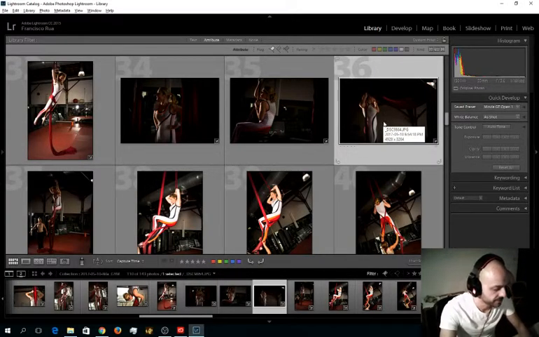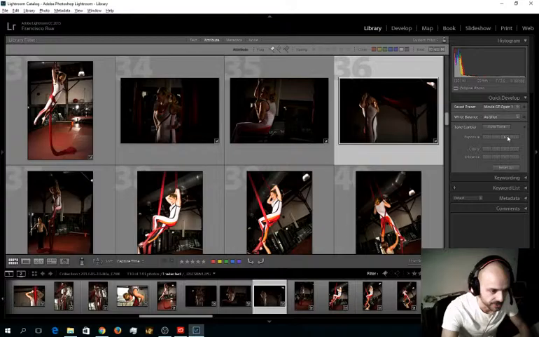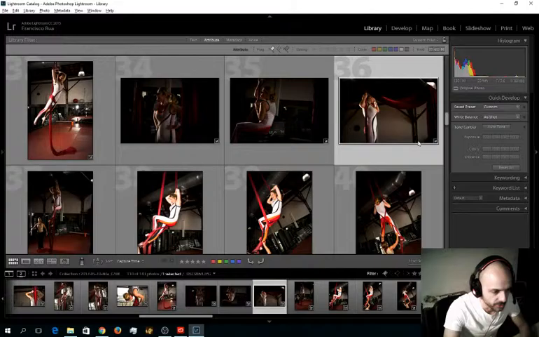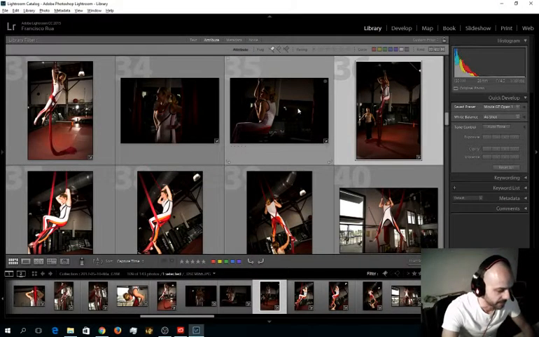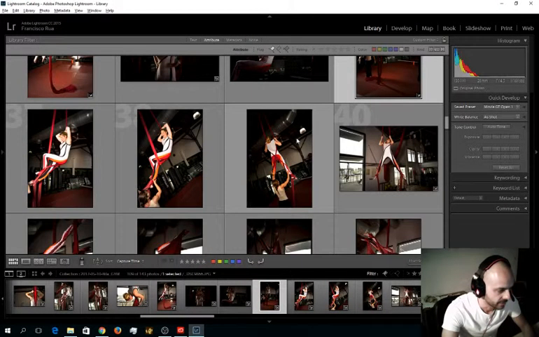Okay, I like that one too. I was shooting through the fabrics, trying to get some cool effect, but didn't quite succeed. Let me just increase the exposure a little bit, 1 f-stop, maybe. No, got too much light here. So rejected immediately. I do want to protect my models as well.